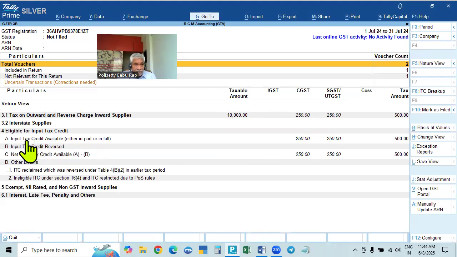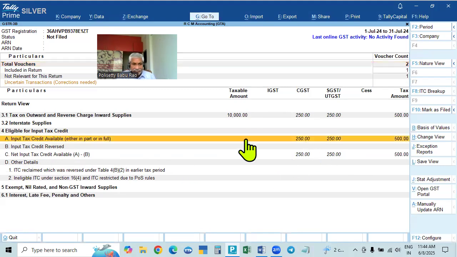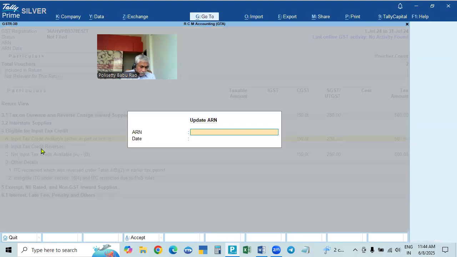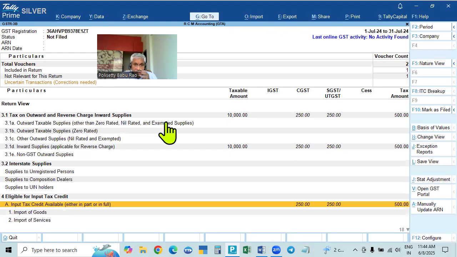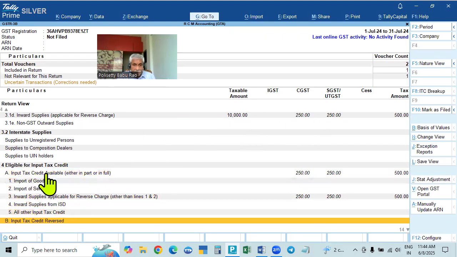See, input tax credit available: 250. If there are other items, the total will be shown. This is the actual amount, and this is the ITC. Some of the ITC is not eligible, so they will show the same thing, total amount. See, this is the liability, not sales. And 3.1(d), inward supplies applicable for reverse charge, means when you apply reverse charge it is shown in the eligibility. So this is the total amount.